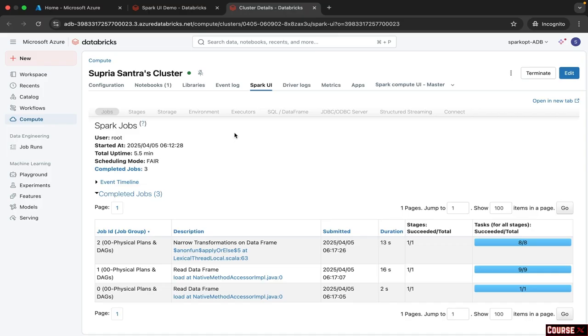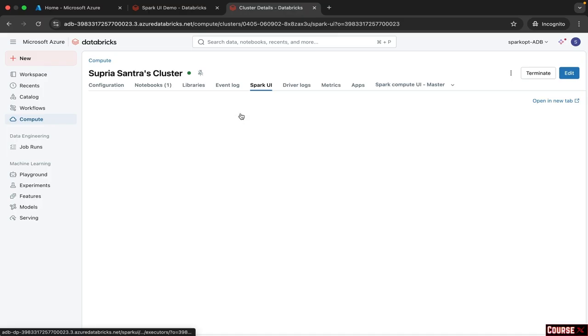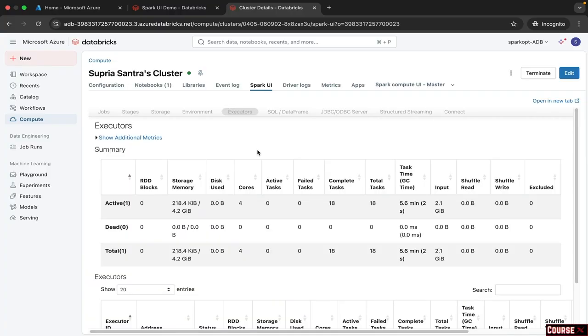The first thing we will check is executors. We know that our cluster has only 1 node and it has 4 cores. So you can see here the summary metrics. Active 1 means it has only 1 active node, and storage memory is 4.2 GB. But during creation we saw that the cluster has 16 GB of memory, right? And here it is showing storage memory of 4.2 GB only.